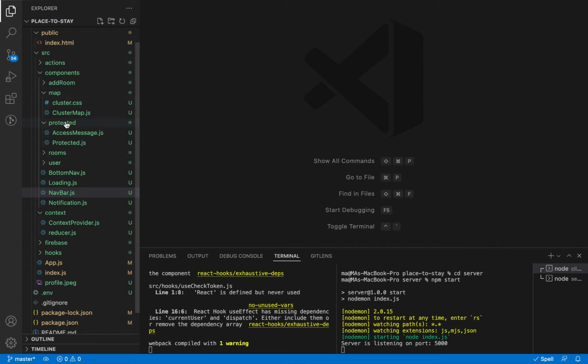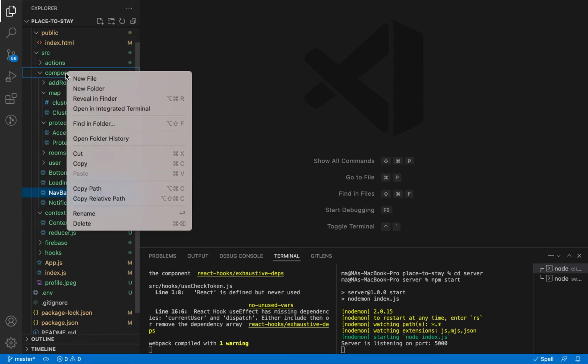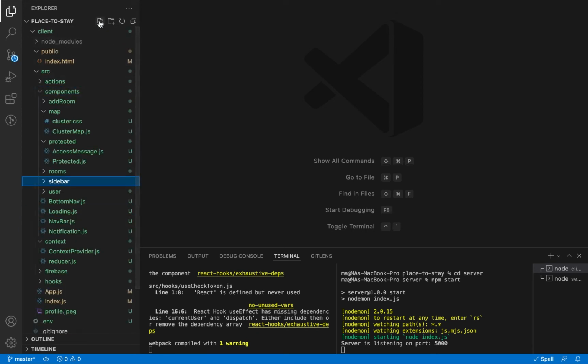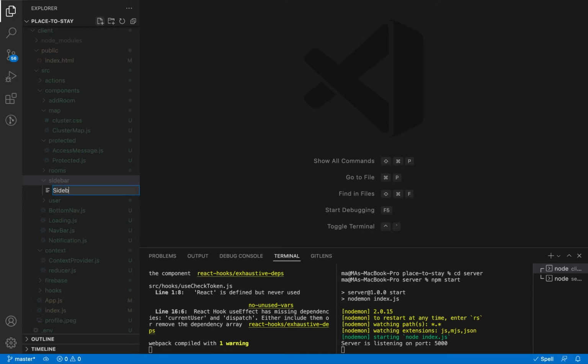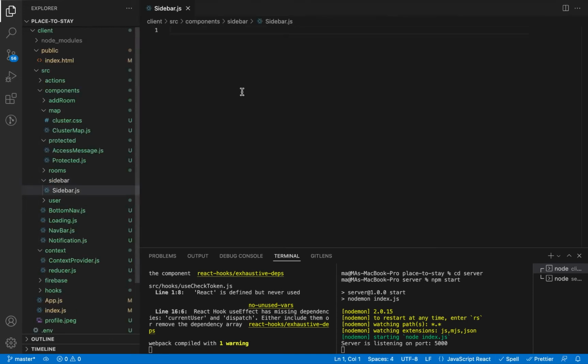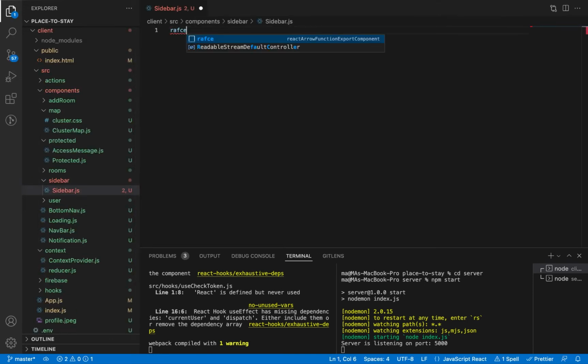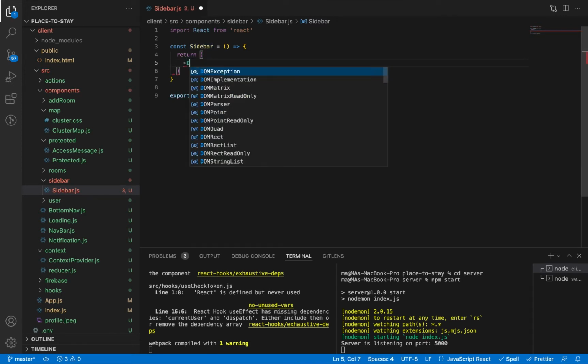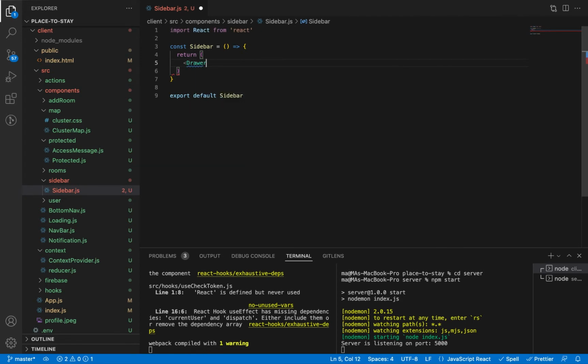Let's go to components and create a new folder. Let's call it sidebar. Inside it, a new component, sidebar.js, and let's start building this component. We're going to use a drawer component from Material UI. Let's import it here.